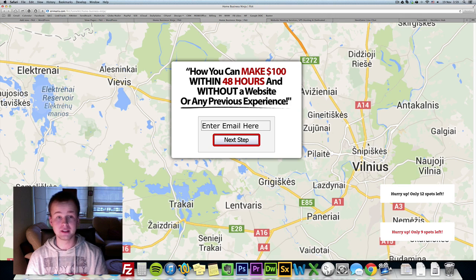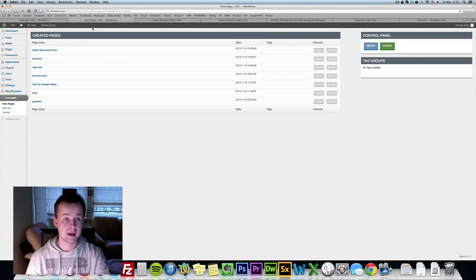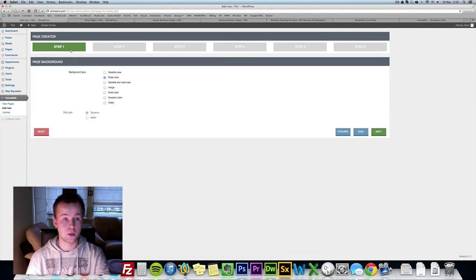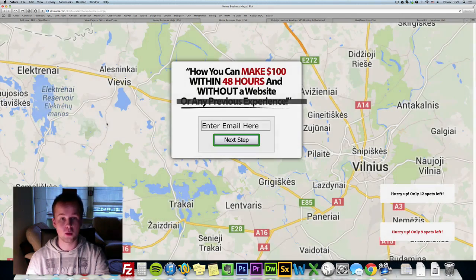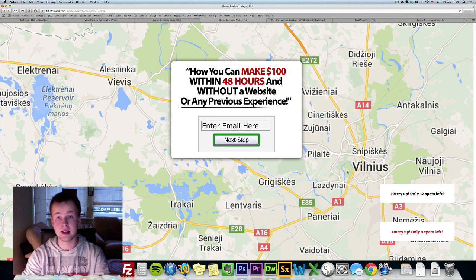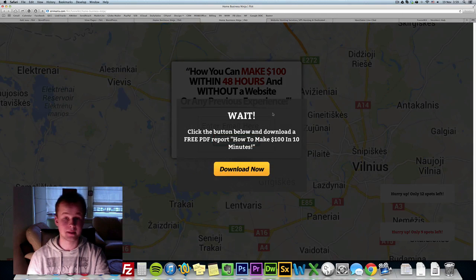So another cool feature that I want to show you: as you can see, I'm living in Vilnius, Lithuania, and it shows my city. I didn't have to do anything. What I did, I went here to step 1, I selected road view, and I selected dynamic. So what FunnelKit did, it found my city by IP address, and it placed the city right here. It will place it on the right, so your visitors will definitely see their city in the background. And as you can see, we have all the cool features like callouts, we have the exit message, everything works the same. I just changed the background.